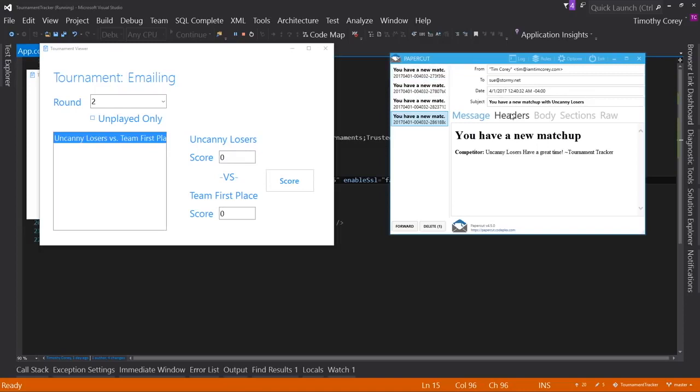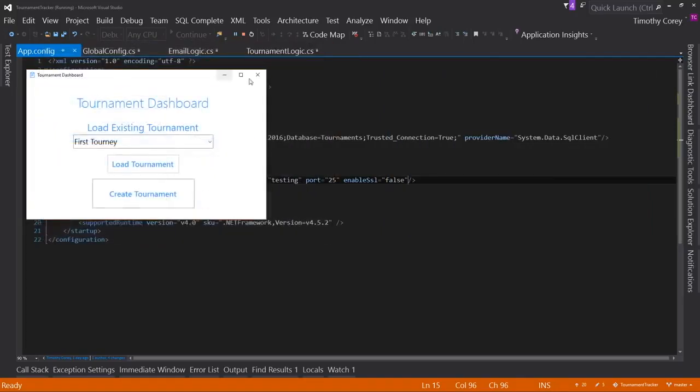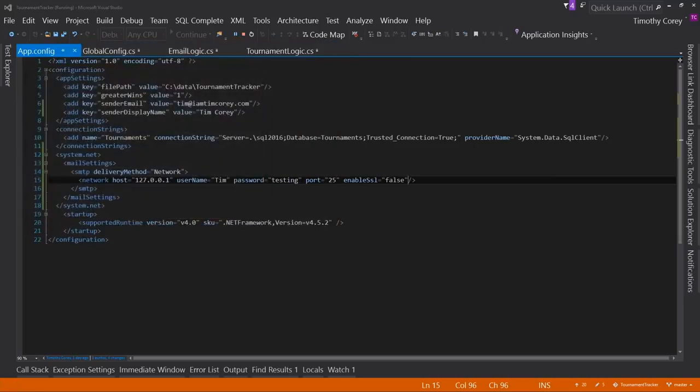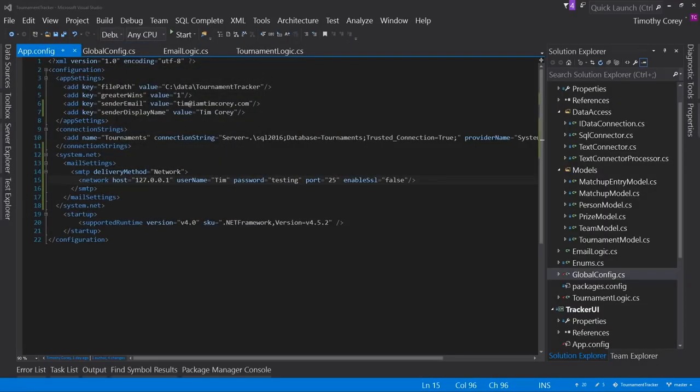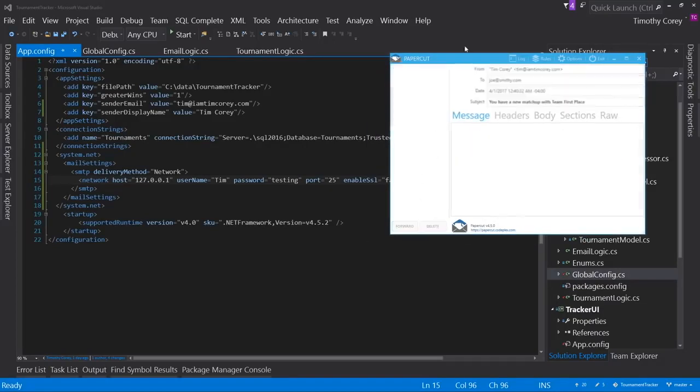And so because we have more than 1 player per team, therefore we have a total of 4 players in this next round. And so each of them got a matchup alert. The one thing we didn't get, you may have noticed, is we didn't get an alert for the first round, only for the second round. And by the way, when I hit the X in the corner of my mail client, it didn't actually close, it just minimized, which is great. I can bring it right back up. I can also delete these messages.